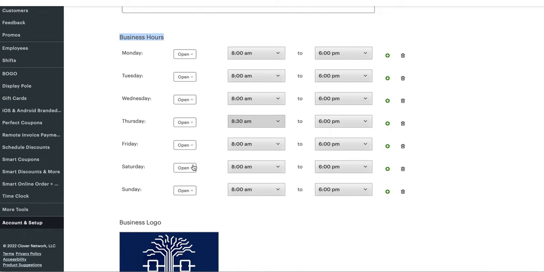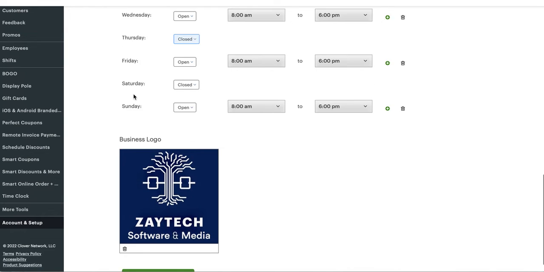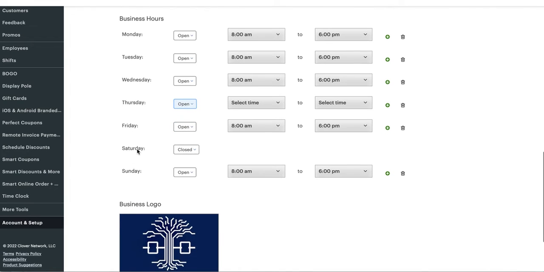So if you're closed on a Saturday, make sure to put closed. And also, if you happen to be closed on one of these days in the future, come back here and put closed, okay? That way they can't order. So let's suppose 2 weeks from now is a holiday and you're going to be closed on a Thursday. Make sure to put closed, and then make sure to press save, okay? Right here, save. Once you do that, you'll be closed for that day. And make sure to come back and open it again, because you don't want to be closed every Thursday, right? You want to close for that one Thursday.